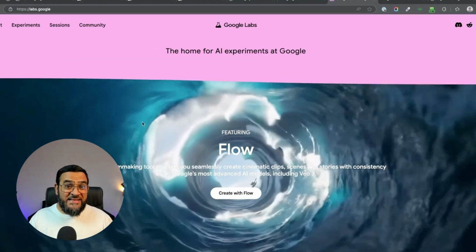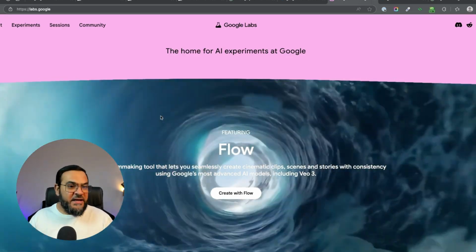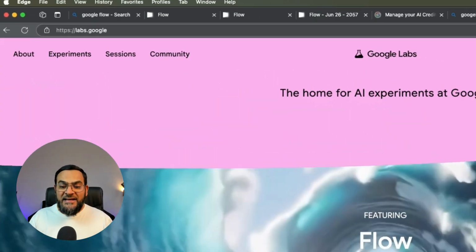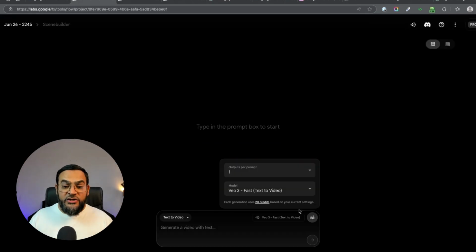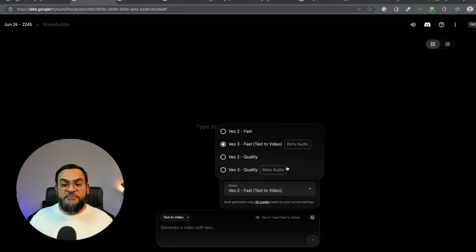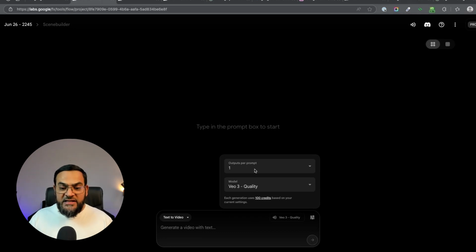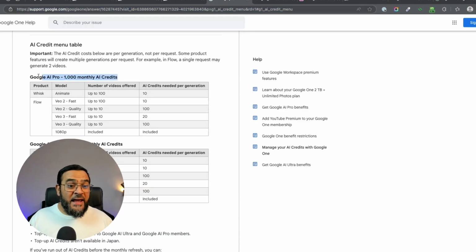And the second way to access it is via Flow. Simply head over to labs.google and then click on Create with Flow. To start, click on New Project. Here you will notice that you have the option to choose between the VO3 fast model and the VO3 quality model as well. Just remember that this works on a credit system, and VO3 fast will cost you 20 credits per video, and VO3 quality will cost you 100 credits per video. And on a pro plan, you get 1000 credits per month.